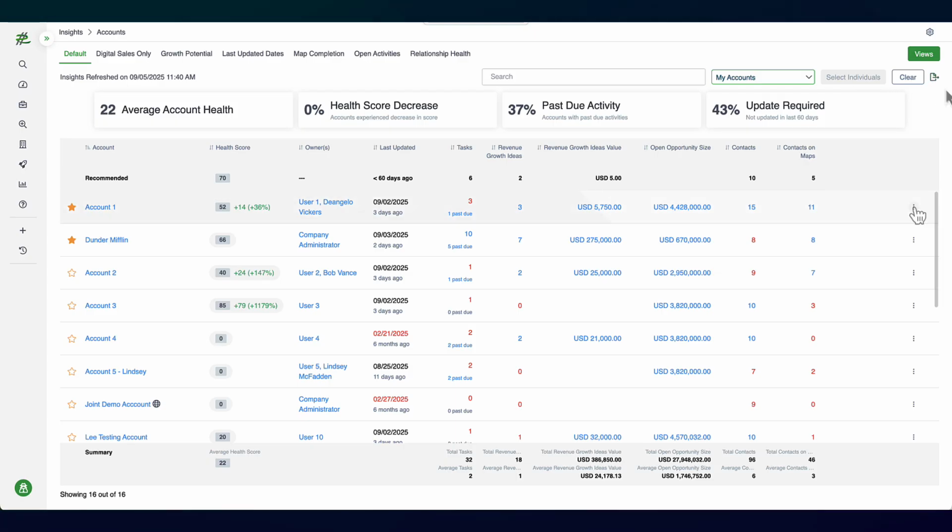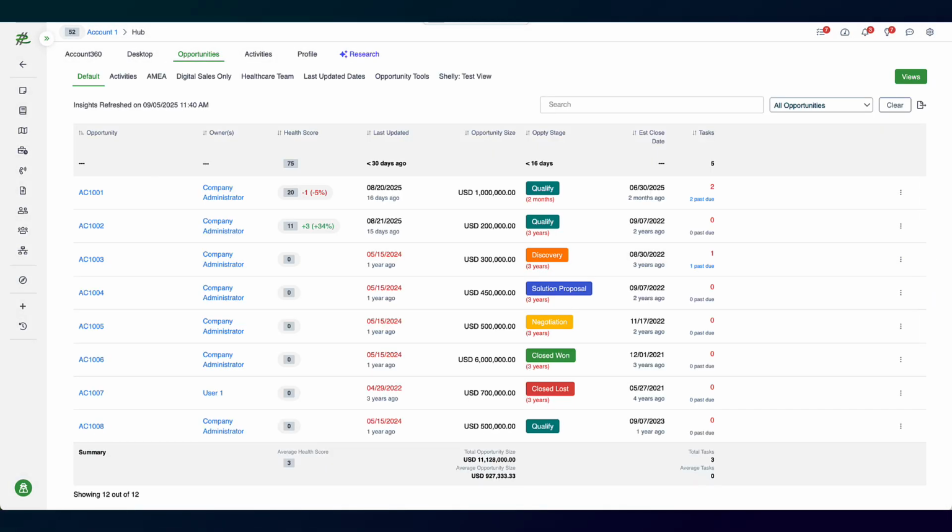Click the kebab menu next to an account to easily access the account, sync from your CRM, or select View Opportunity Insights for a focused breakdown of that specific account.